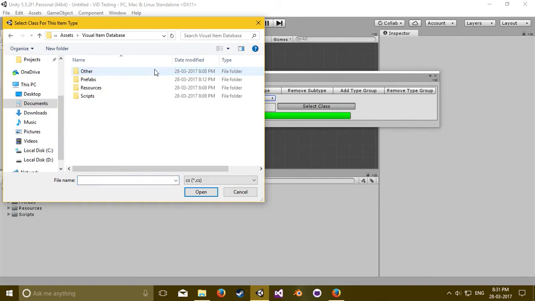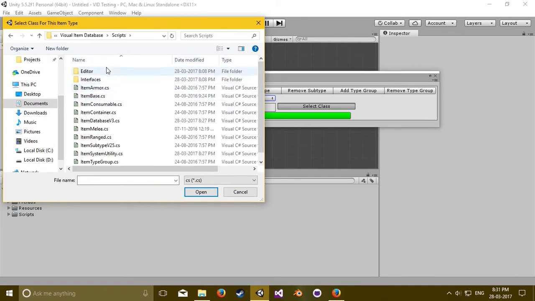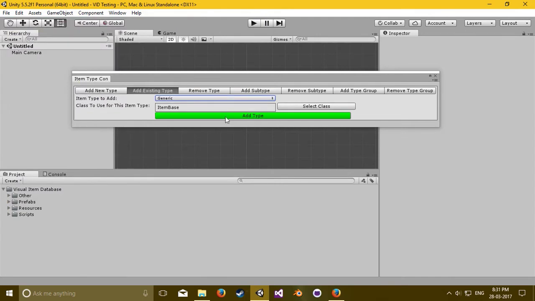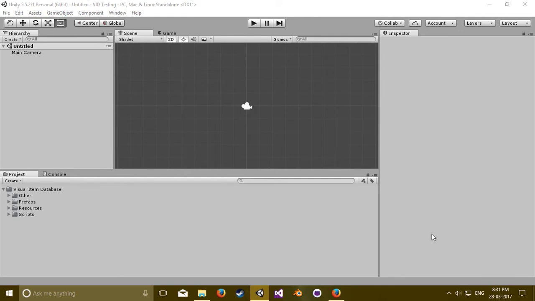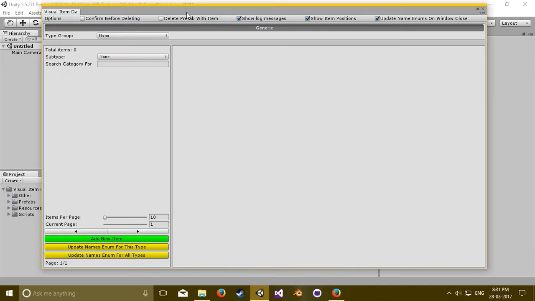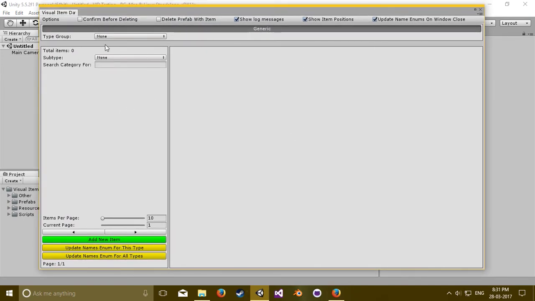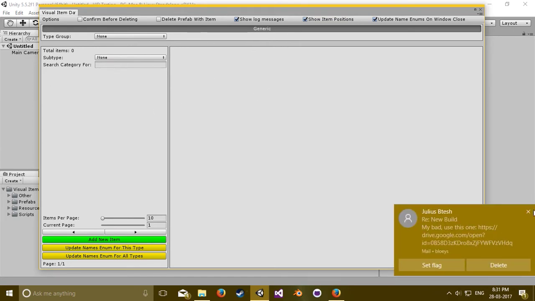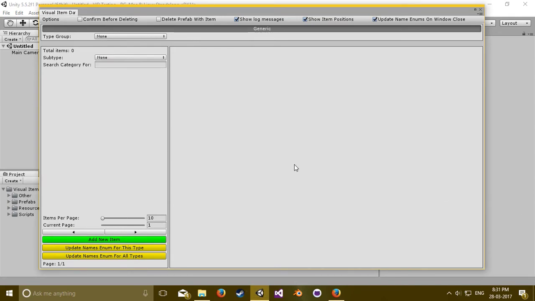So let's select one. If I go into the Visual Item Database folder, Scripts, I can choose ItemBase. I'll click add type. We just wait for Unity to refresh here, and then we can go ahead and open the window again. Now you can see that message is gone and we have the generic item type selected at the top. The window has been split into 2 sides. On the left side, you will see all your items, and on the right side, you'll have its properties.